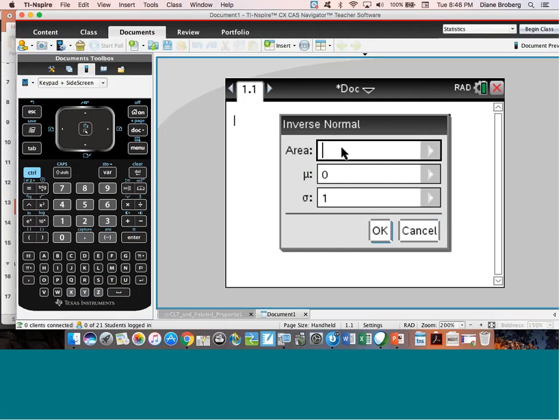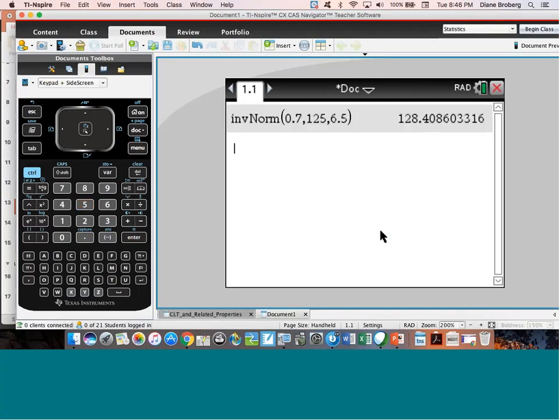I like that, so it always makes me think about the area. I stress throughout most of the beginning of the year that the area under the curve has to be 1, so therefore the 70th percentile has to have an area of 0.70. We knew our mean was 125, and we knew our standard deviation was 6.5. And this will give us what our 70th percentile is. Yeah. So 70% of all cars will stop at 128.4 feet or less.